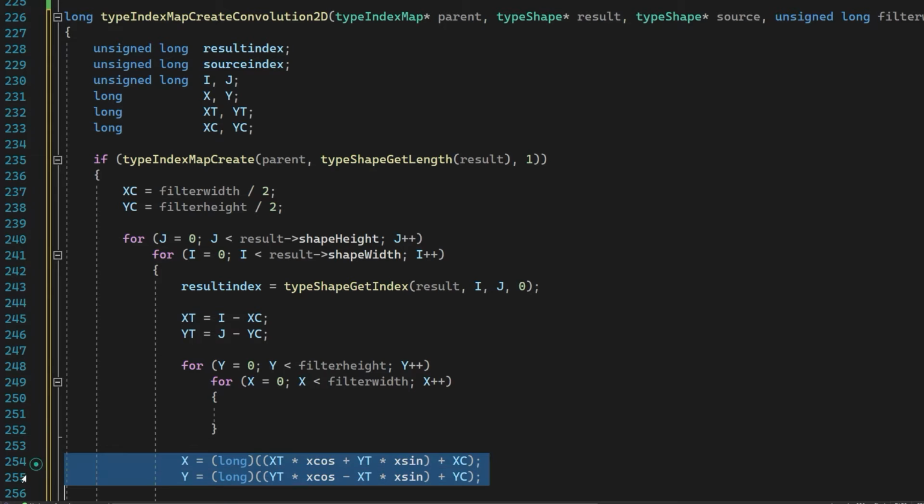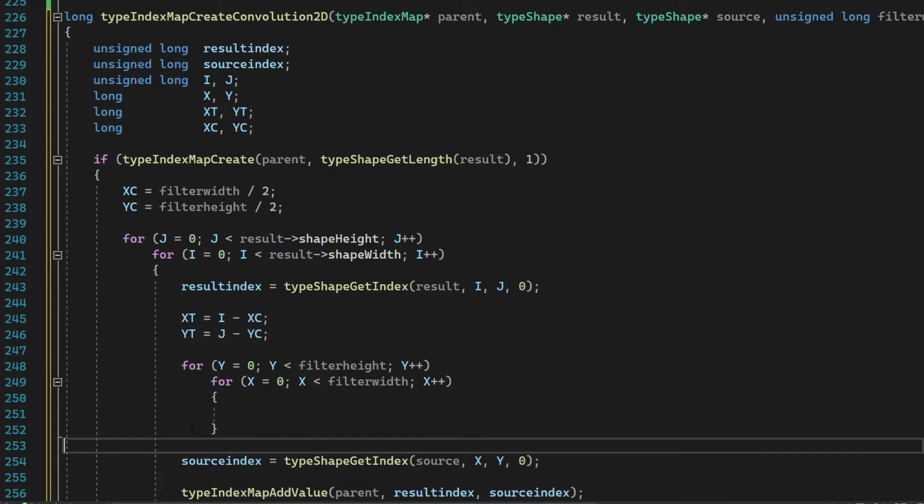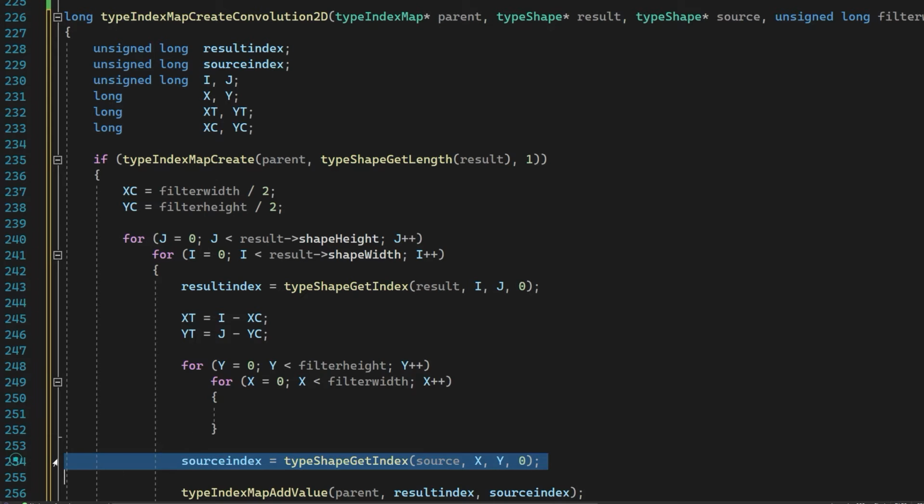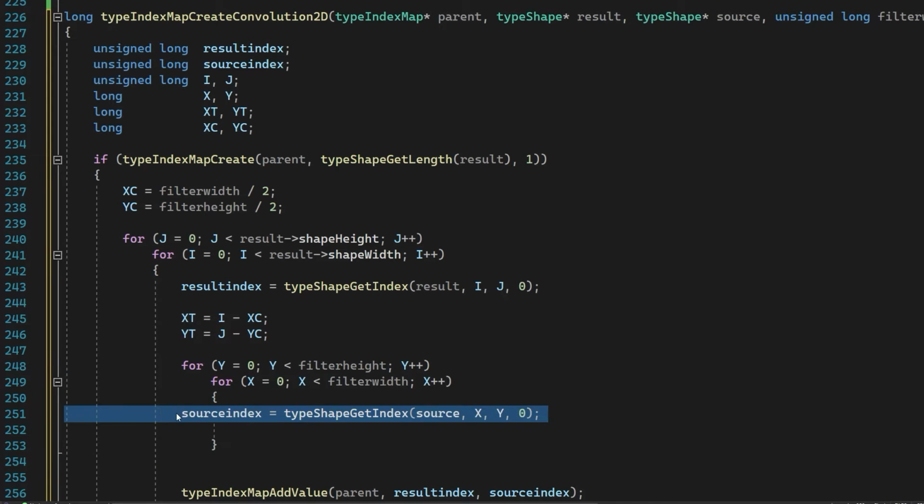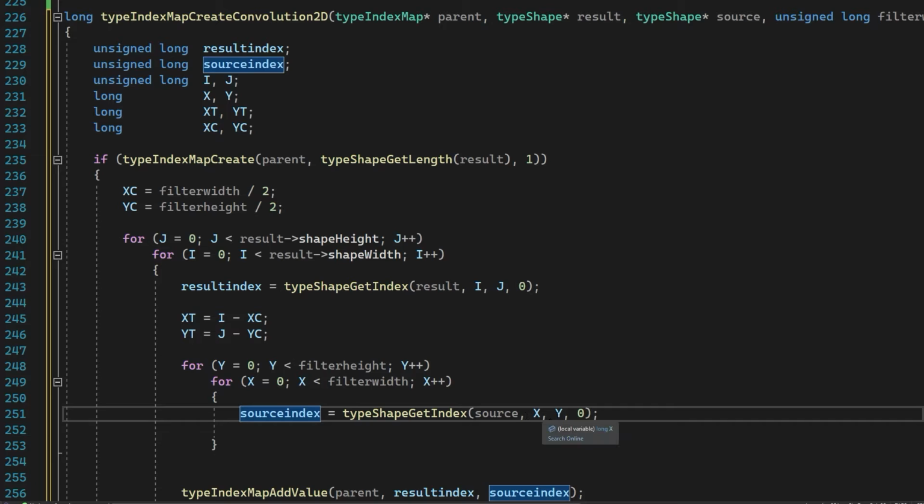We don't need this one here. Okay, source index. We have to do it inside a thing. Source index dot shape get index x, xs, x center, xt plus x, yt plus y. Okay, how does this work here?